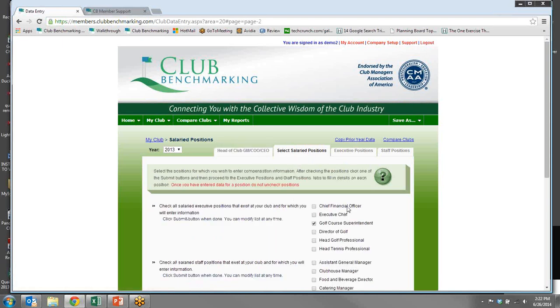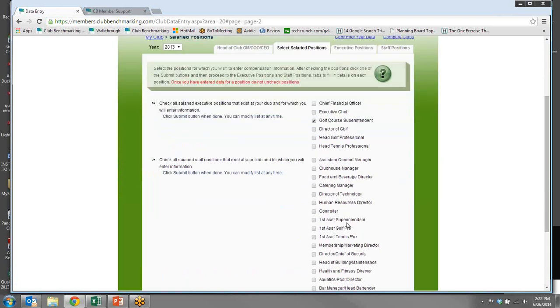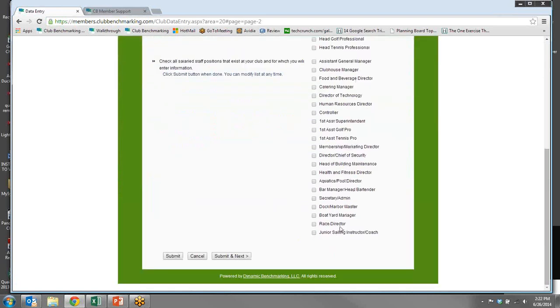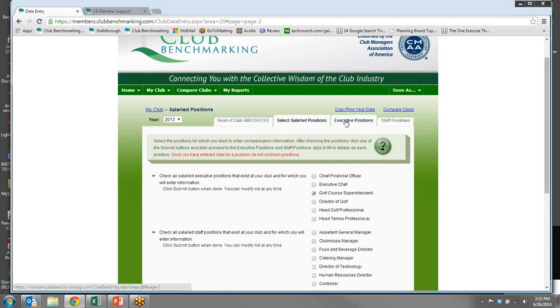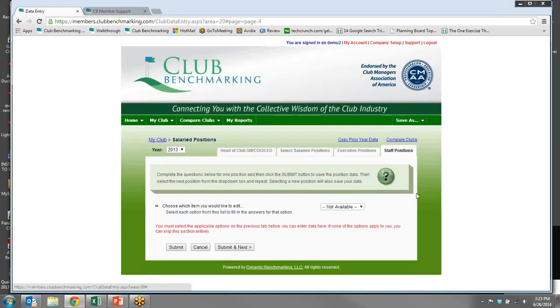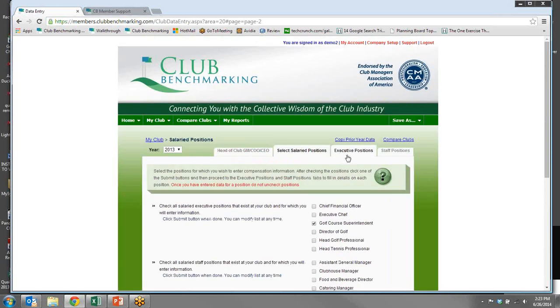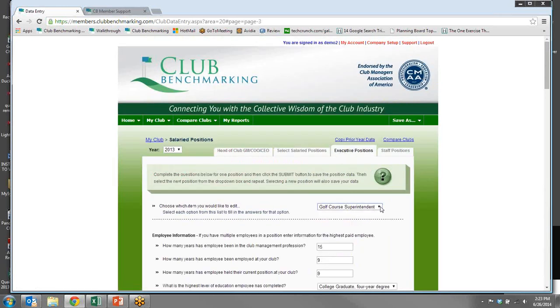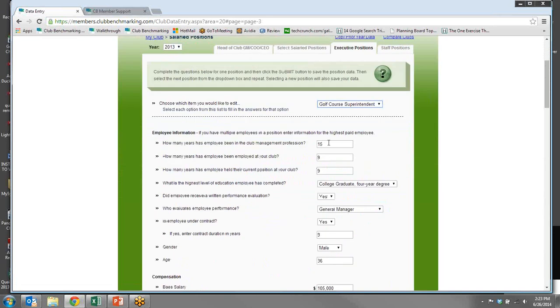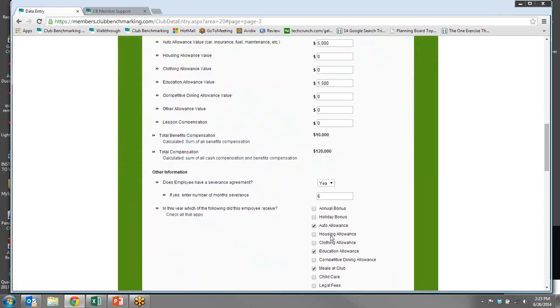For all of the other salary positions, we break them down into two groupings, executive and staff. So the executive positions are here at the top. The staff positions are these in the second section. And the input for the executive positions are on this tab, and the input for the staff positions are on the last tab. Once we've selected a position to input information on and clicked submit, it will show up in the pull down. And when it shows up in the pull down, you can go right ahead and start to do the input.